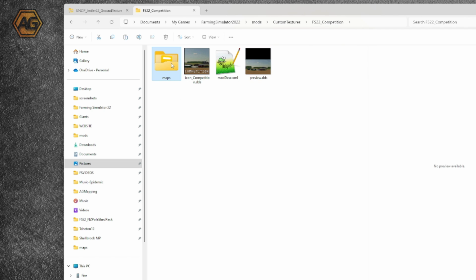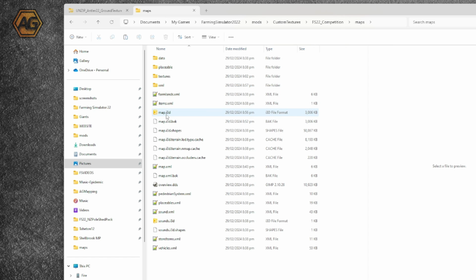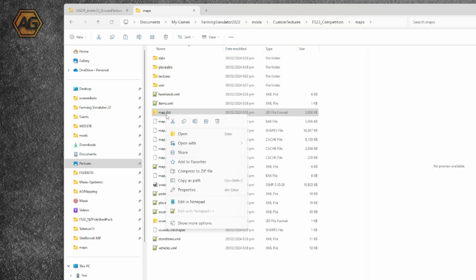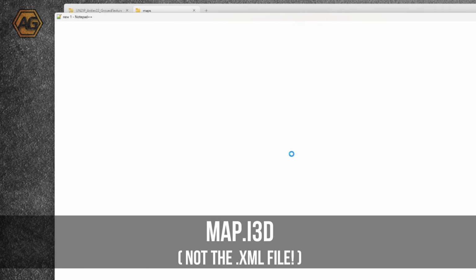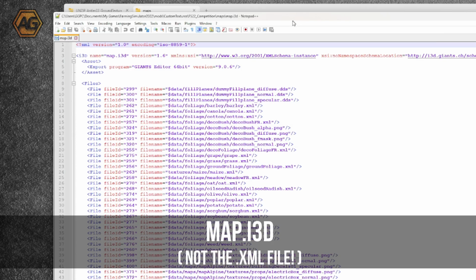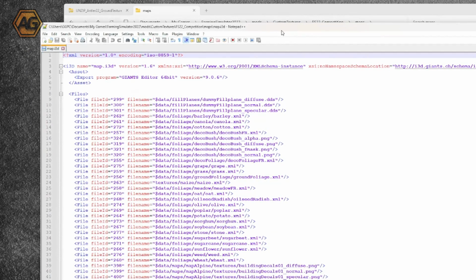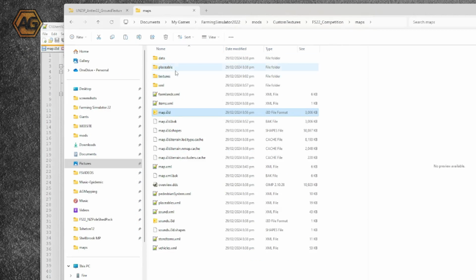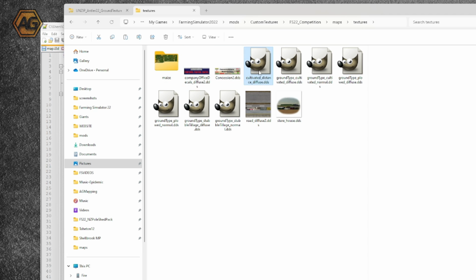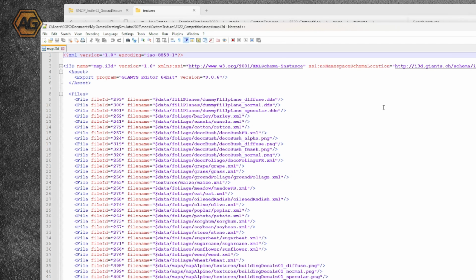So let's go back, have a look here back in our maps, because we do want to go through here and find those textures. So right clicking again here on the map XML, we're going to open that up again with Notepad++, and we need to remember what the name of those textures were. So we'll just go back in here, we'll find one of them to use. We'll use the cultivated distance diffuse, so we're just going to type in cultivated underscore distance, which would probably be the best one. So we'll go through, see if we can find that.